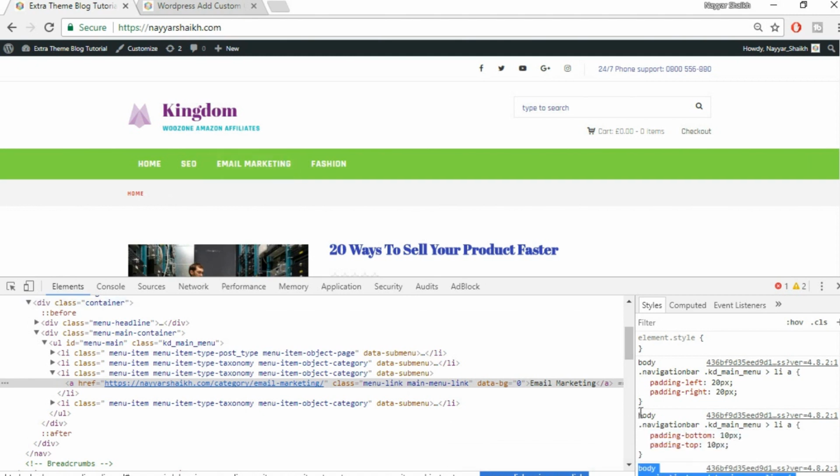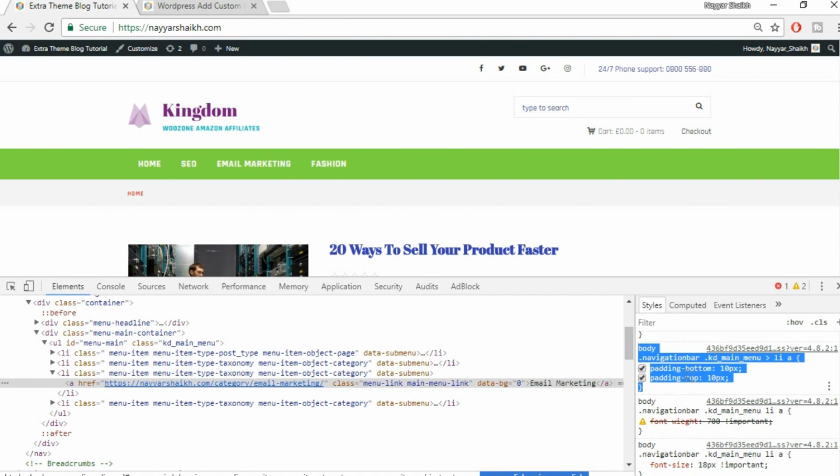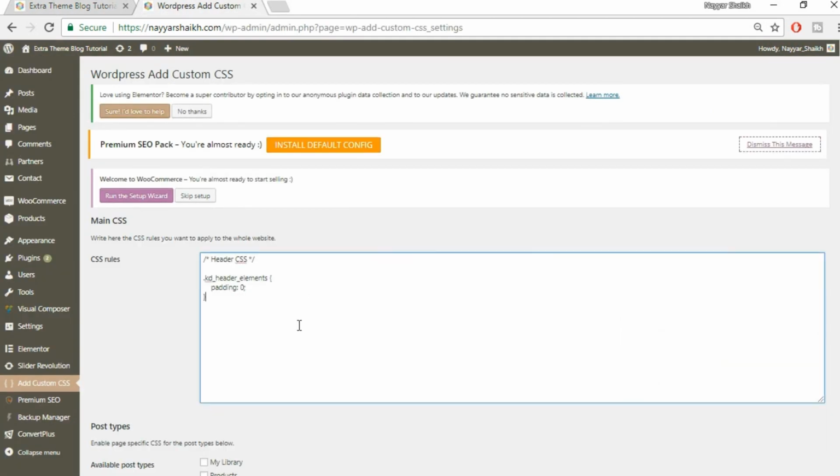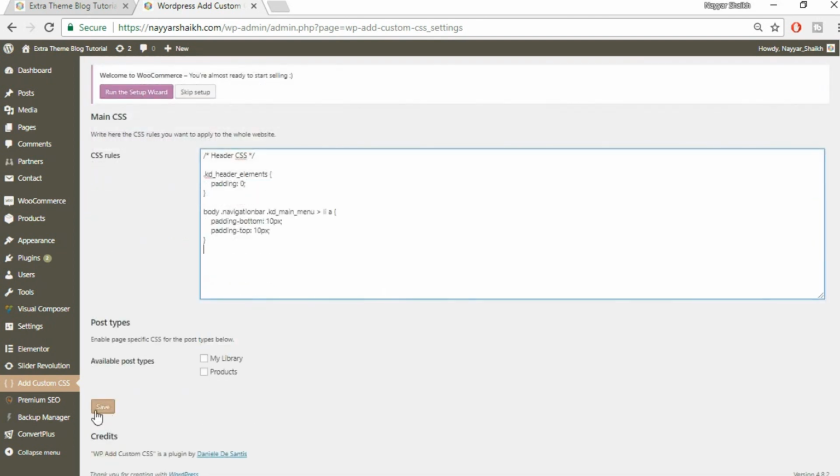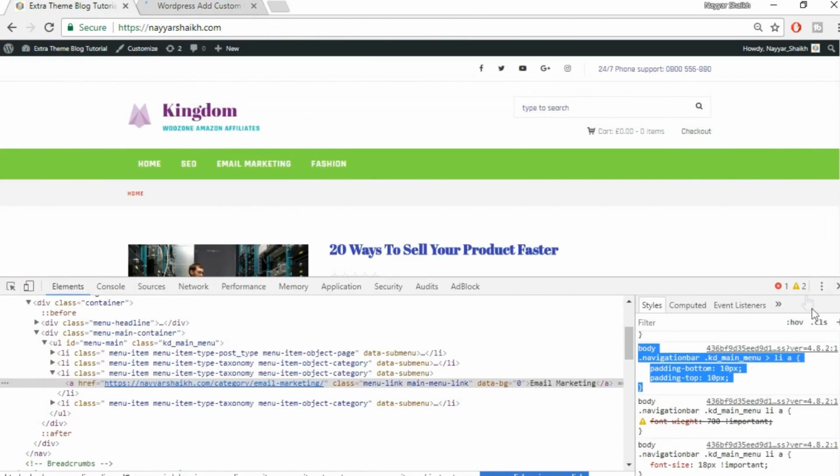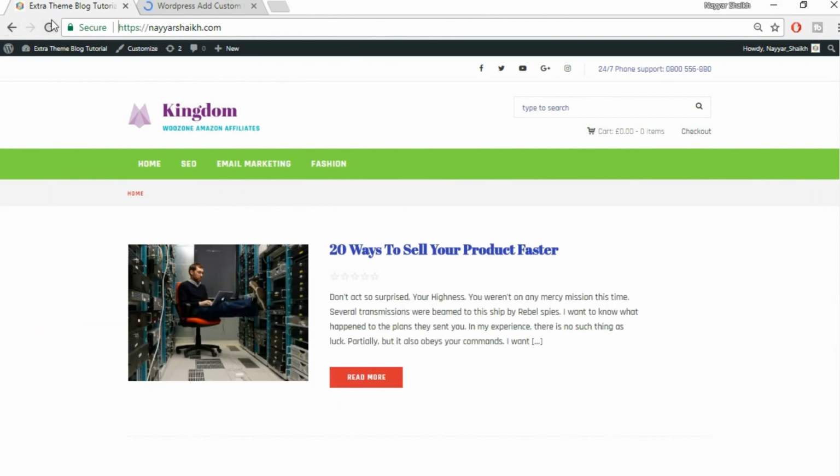So again, I'll copy this code. Okay, let me take this above. Now I'll copy this code from here, again come back over here and paste it over here. Okay, now again click on save, come back to your website, cut this, refresh, and everything should be fine. Okay, as you can see, the changes have taken place.